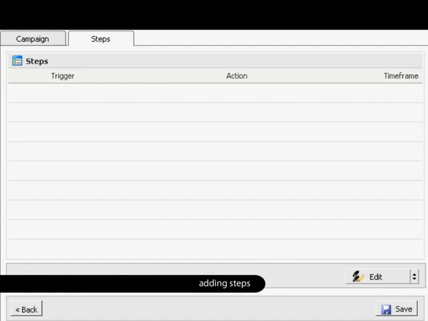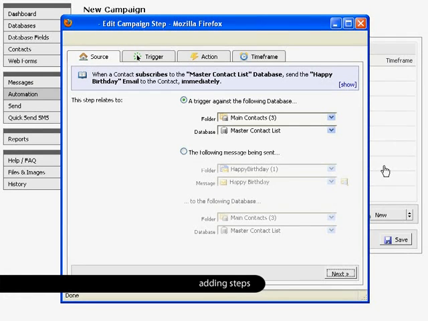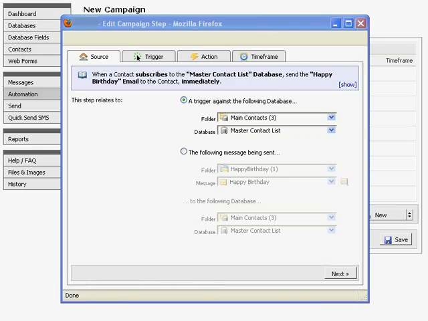To set up a new campaign step, select New from the pop-up menu. You should now get a pop-up asking you for information. This is what we started planning out on paper. The source is referring to the database. Since I'm sending a birthday message to all my contacts, I'm going to choose my master list.